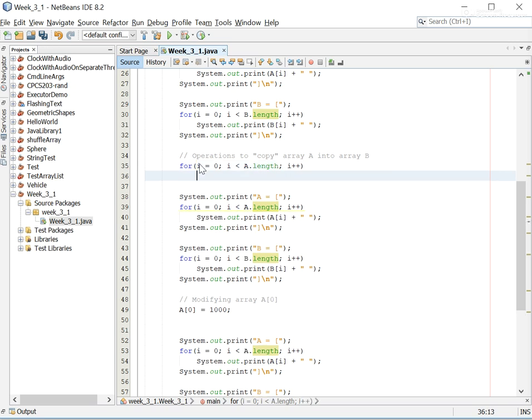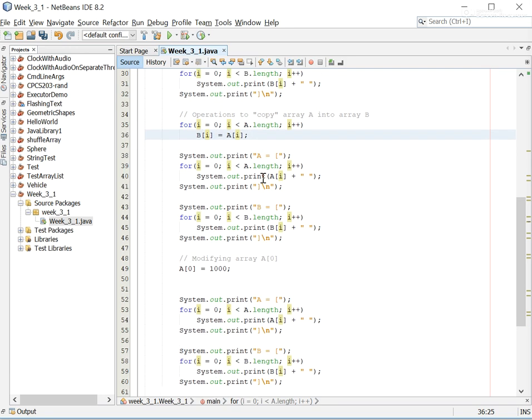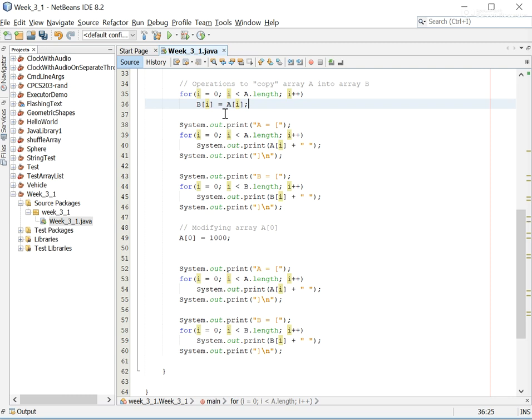And inside this loop, I'm assigning each element of A to its corresponding element location in B. And after that, I'm printing out what I see in arrays A and B. I'm even modifying array A, and I'm printing everything out a third time.